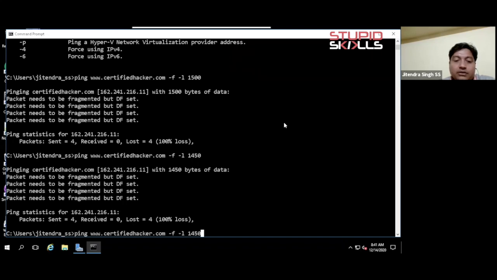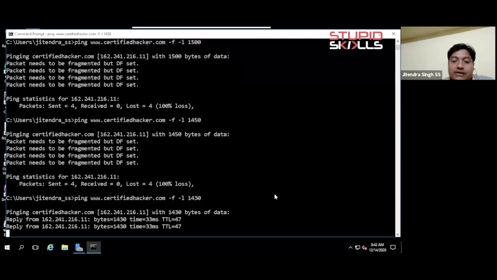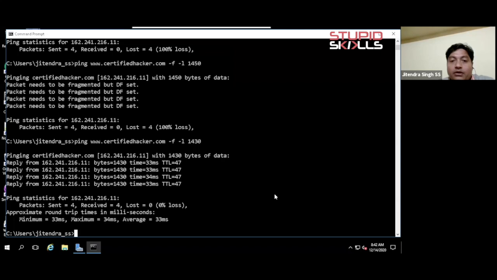By default, ping sends 4 packets, and you can limit its count to 1 by giving the option -n. So let's try to give 1430. Okay, we can see that the packet size needs to be between 1430 and 1450.